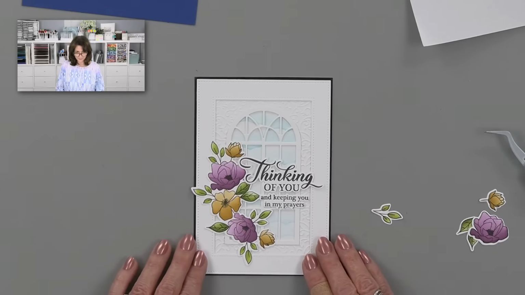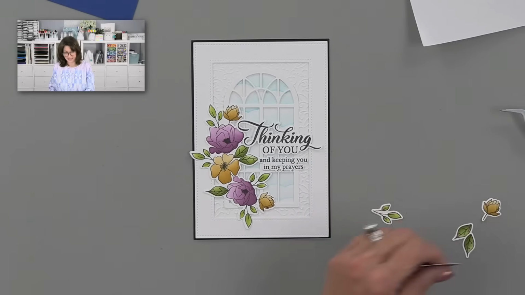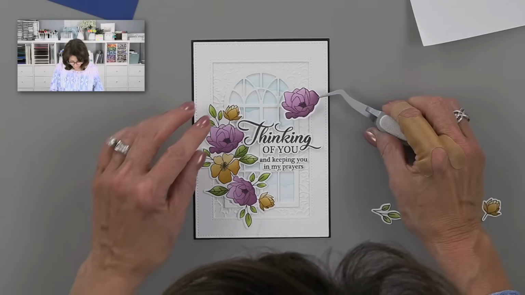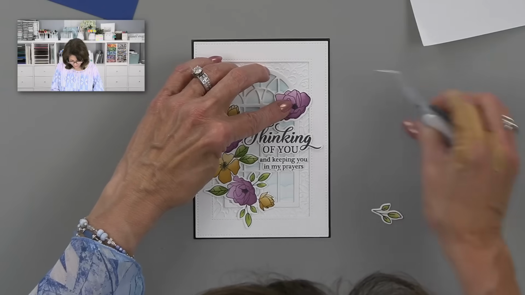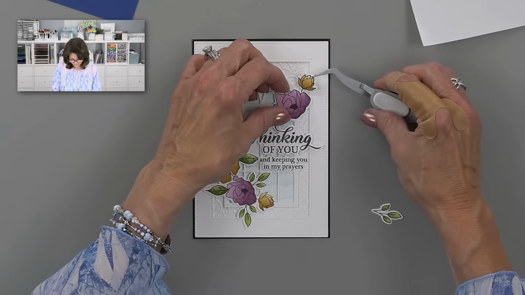Connie wants to know, could this card be made with Master Layouts 5 and 18? Yes, definitely. 5 and 18 would give you an A2 version of this card. That would be very pretty. And what size is this card? This is going to be 5 by 7.